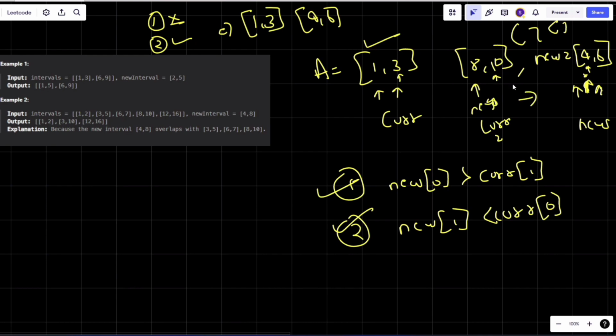Now we'll simply come out of my loop as there are no elements. After coming out I'll simply add my new. So I can see that I got 1 3, 4 6 and 8 10 as my answer. Now let's discuss the case when there will be overlapping, and this example is sufficient to understand that.